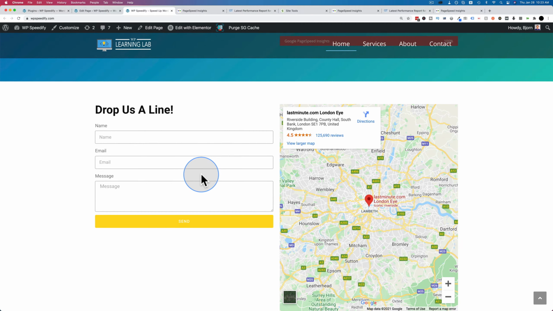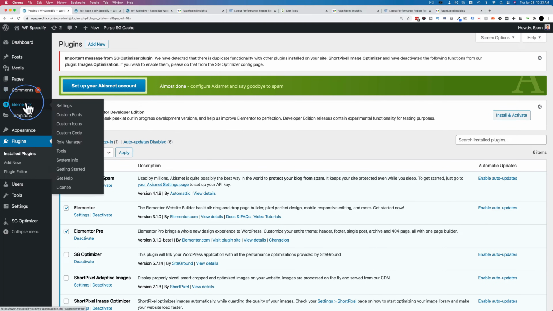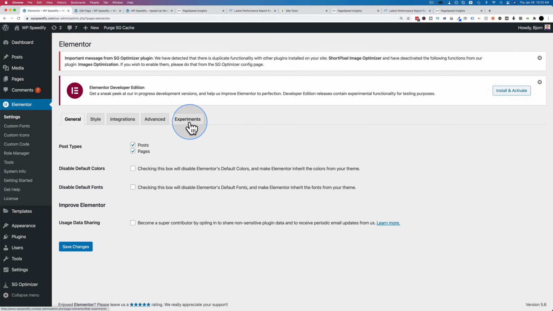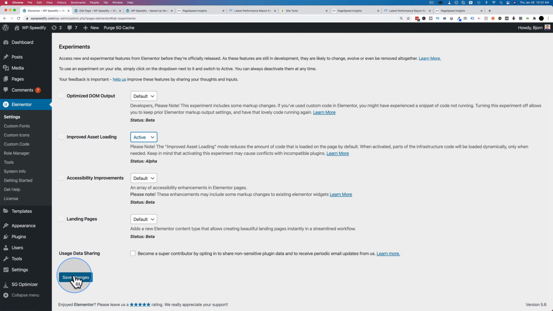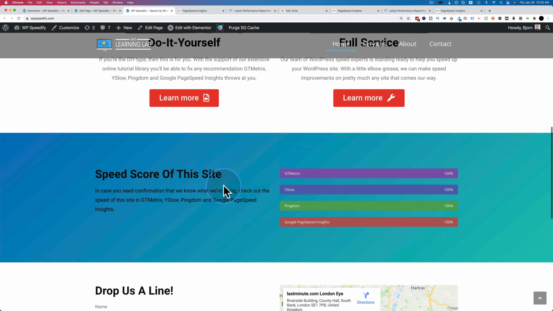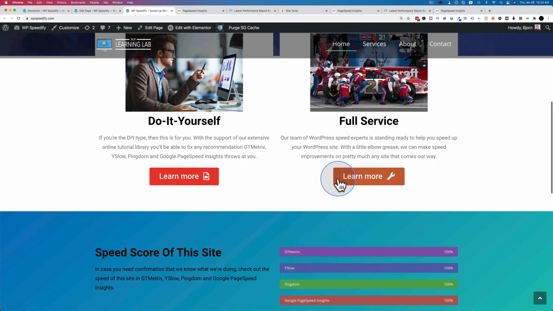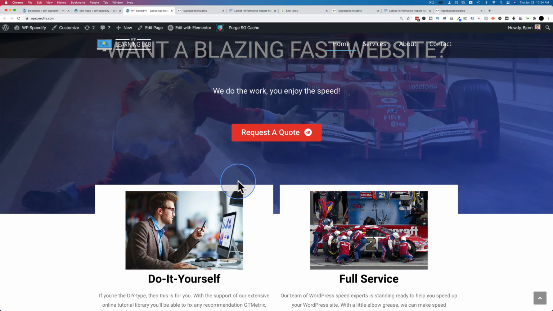Before we deactivate Elementor and then test the speed, we are going to check out some new Elementor features. Under Elementor, then Settings, and then under Experiments, we have this improved asset loading feature, which is an alpha, meaning it's not really released, but we can turn it on anyway and see if it has an effect on our loading. And what this does is, instead of loading all the widgets that Elementor has on a page, for example, we have a map, a form, this progress bar, some buttons, some images. So those are the widgets that we have on the page, and those are obviously going to load.